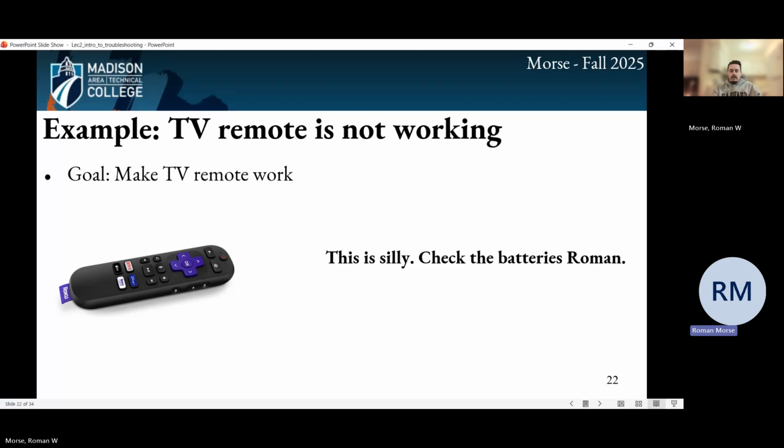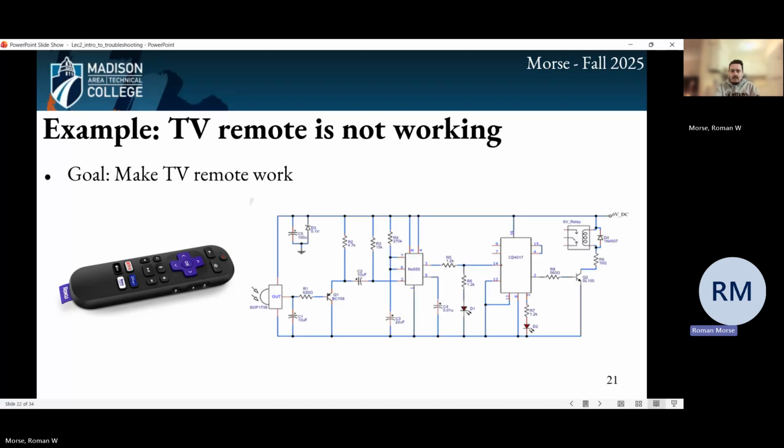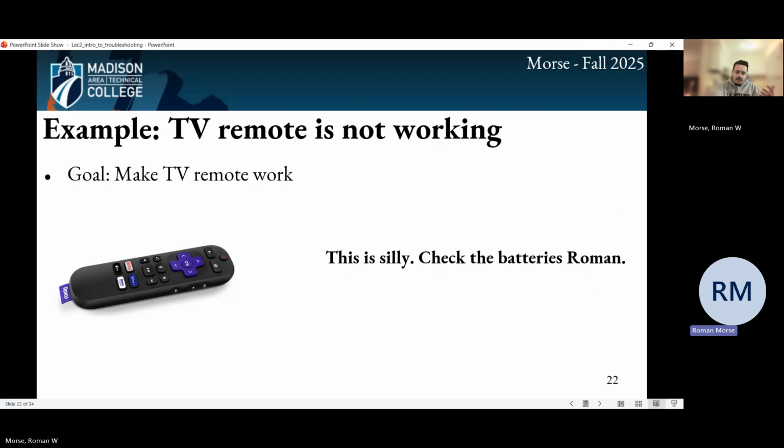So yeah, batteries. You don't want to rip apart the remote. The first place we should go is batteries. This is the logical way to troubleshoot a TV remote.